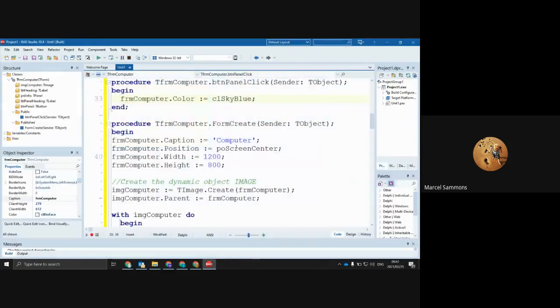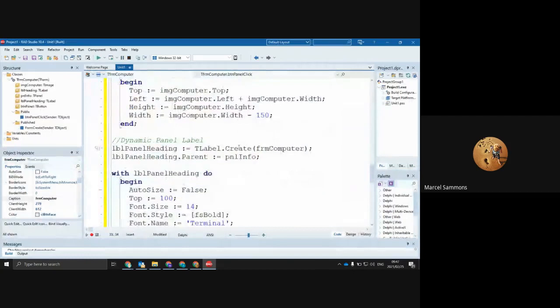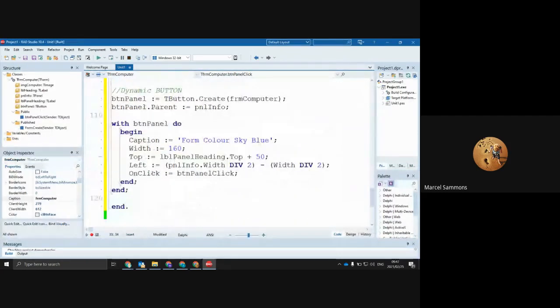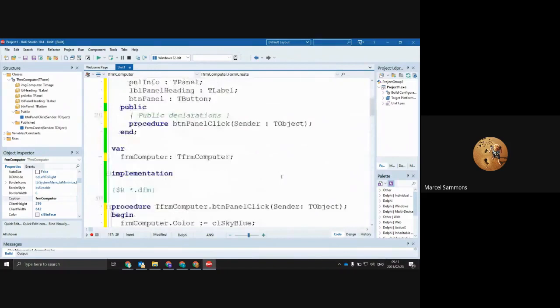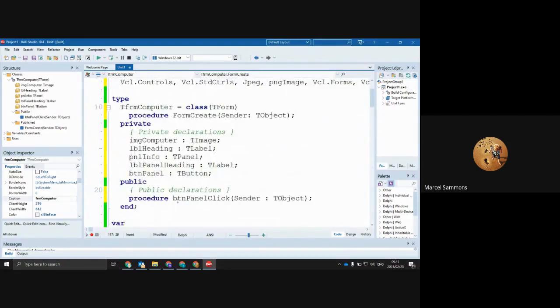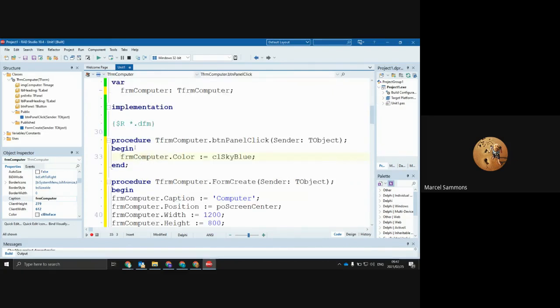Let me just reiterate. When you get to a button, you have to use the onClick status. To get it to onClick, you have to write a procedure's name over here, which is BTN panel click in this case. Right here at the top, I've created the procedure, which was BTN panel click. Very important: Sender is of type TObject. When you press Control-Shift-C, it will create the code for you to write your normal button code over there. So that is the end of the lesson.